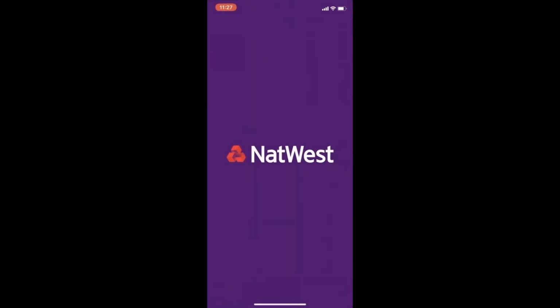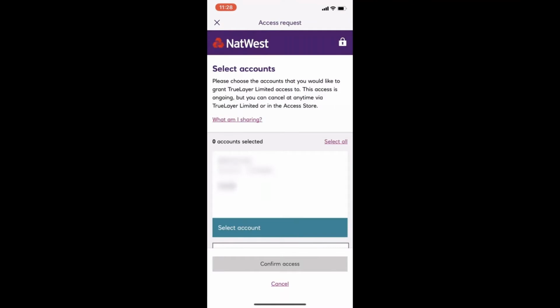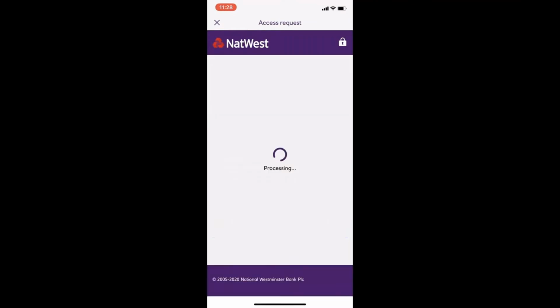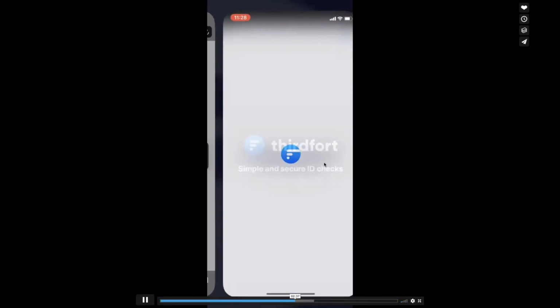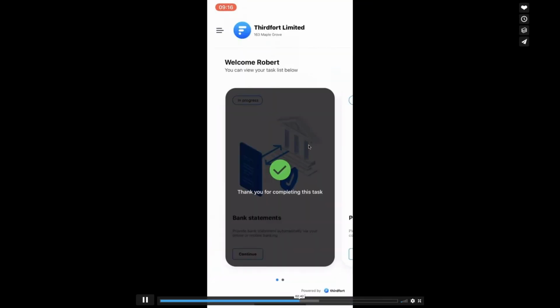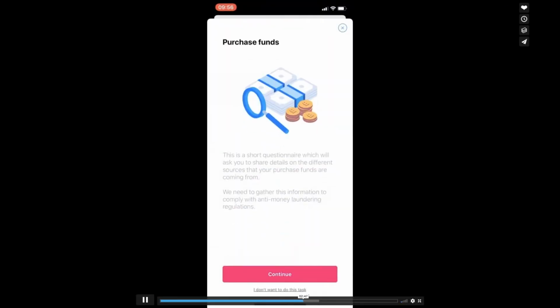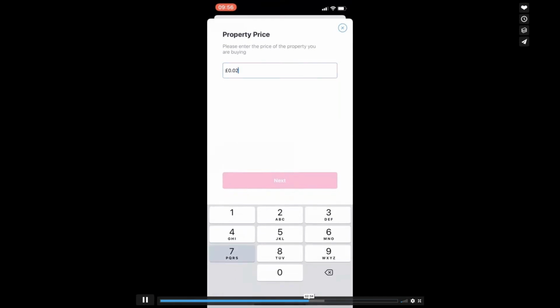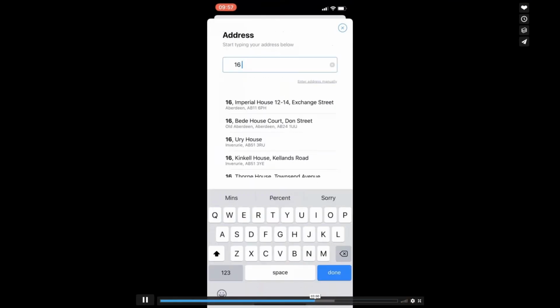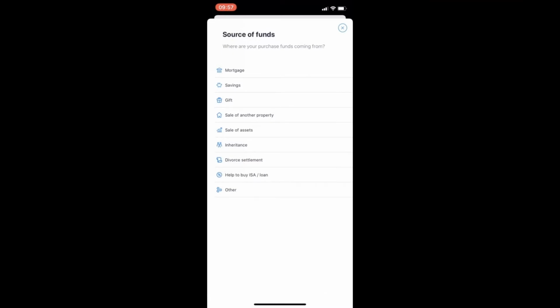Again, this is another example of going through to NatWest and just within there, saying, okay, which accounts do I want to share with Thirdfort? Thirdfort's going to run some analysis on that information and produce a nice, simple report for you, so you can quickly see who your client is and where their money comes from. So it's saving you so much time because the technology is actually doing the heavy lifting for you. And then just in this final bit of the application, this is where we've built a nice, simple digital questionnaire in here that asks some questions around who is the client, where is that client's money coming from, that they're using to purchase this property.